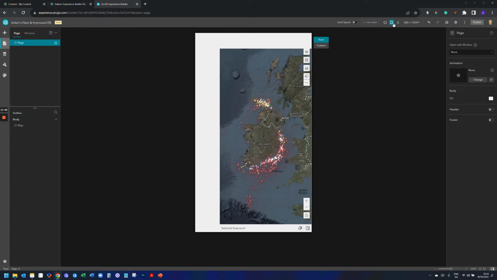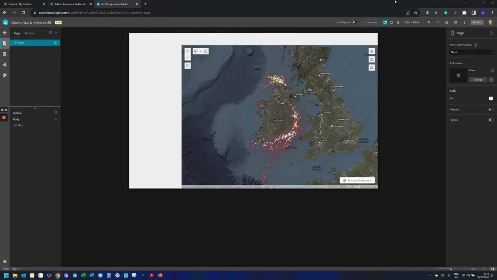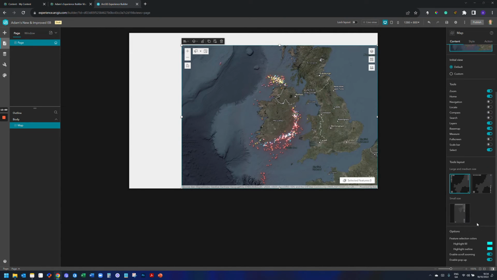Or what does it look like on a tablet? Or what does it look like on my laptop? And then you can change it accordingly, right? You can have small size maps if you want changes, but it doesn't really make a difference. It'll just mean that selected features just goes down to the icon, right? And a few things change, but not much.